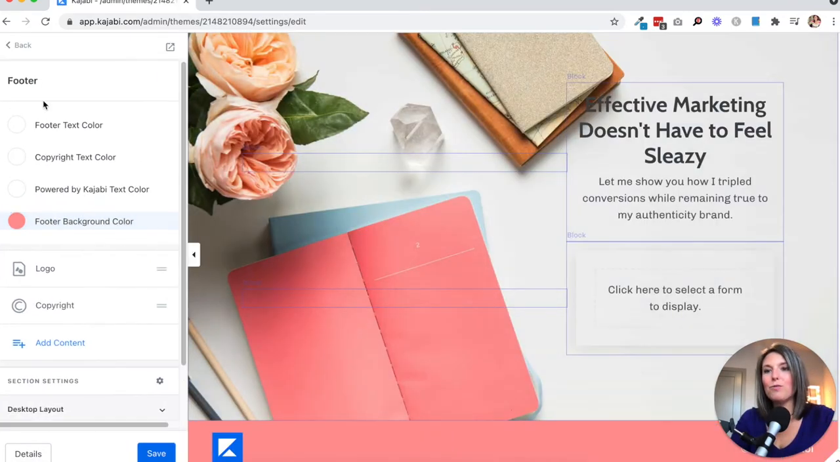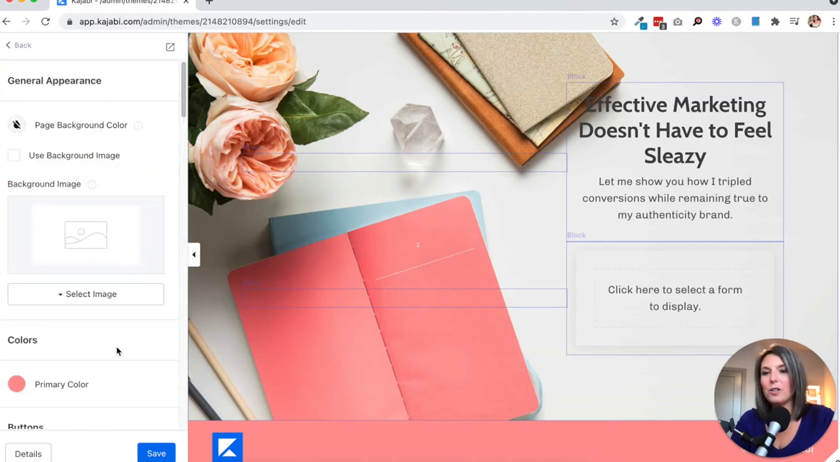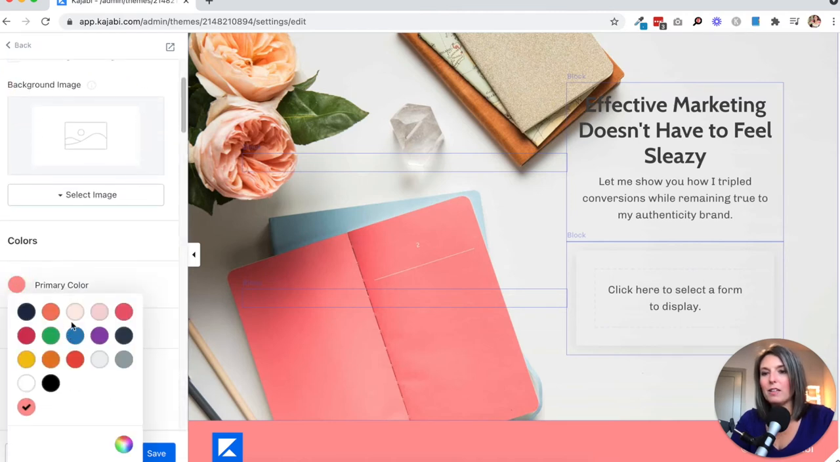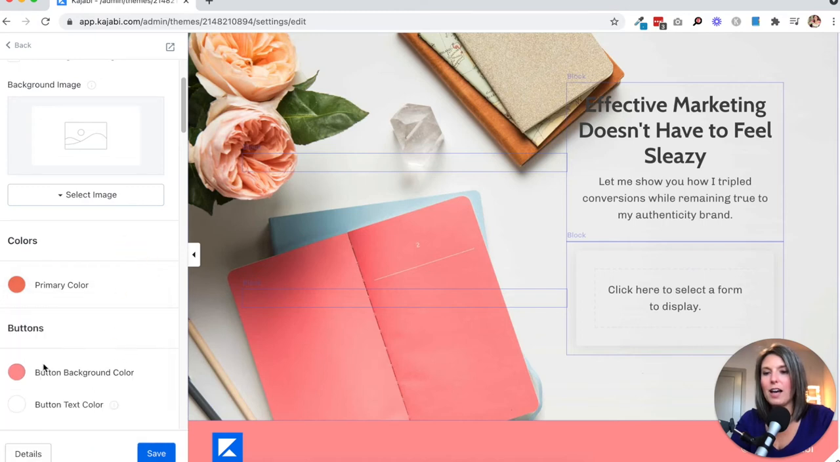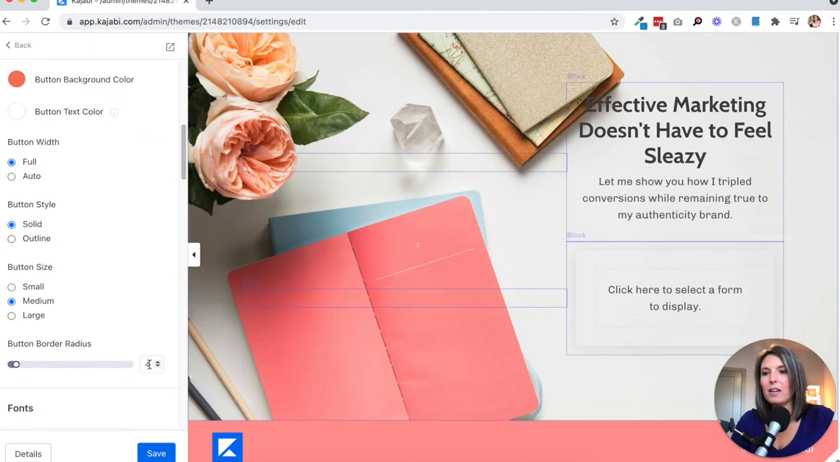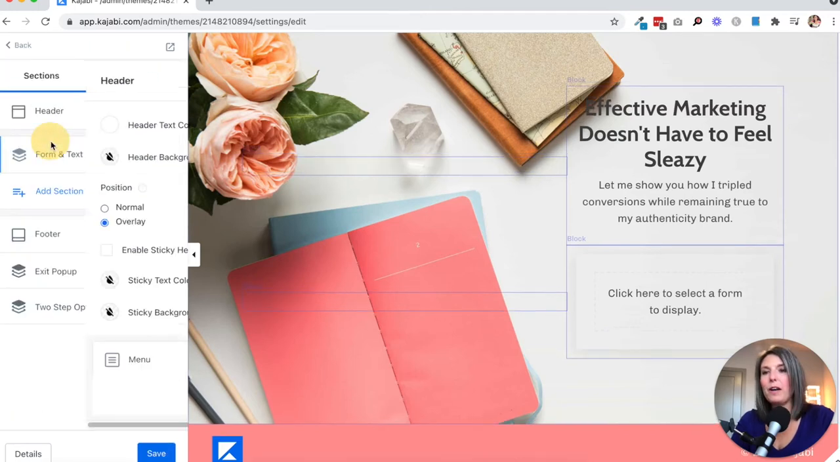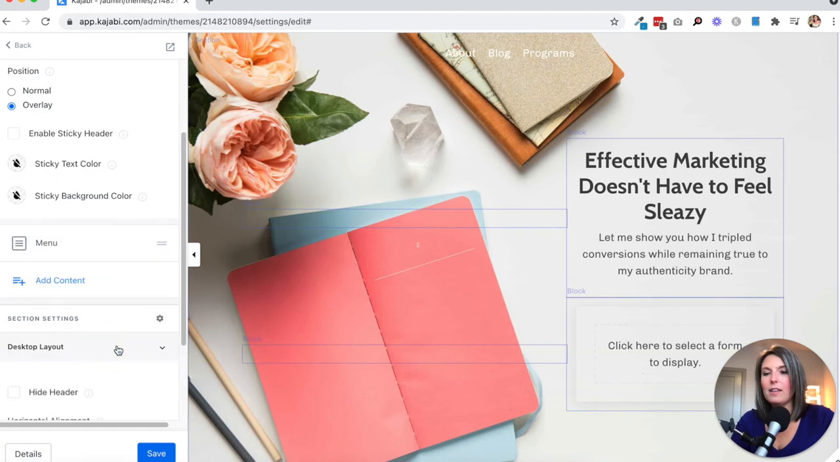Things I like to do right away is I like to go to settings. You can change the style guide, so you can change the primary color. So my color, orange, I'm going to do that. The button color, I want to be orange. And we can also change the fonts, things like that. We're just going to leave it for now. What we're going to do here is go into header and hide the header.